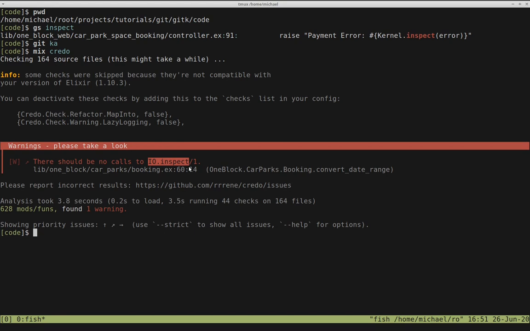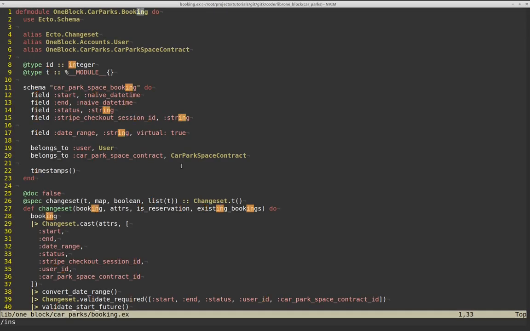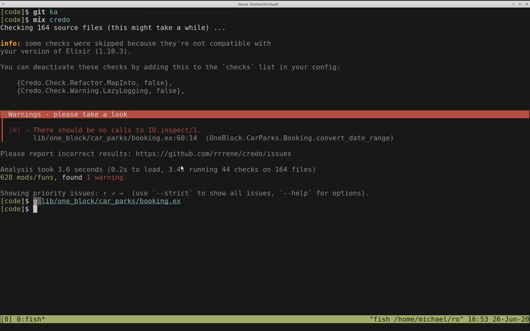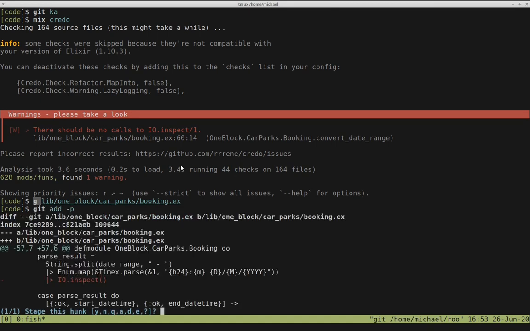So I can load up that file, search for it and remove it, and then save the file. And if I close down my editor, we now have a choice of how we want to integrate this back into our Git repository. So I could create a new commit. I can add this change there.